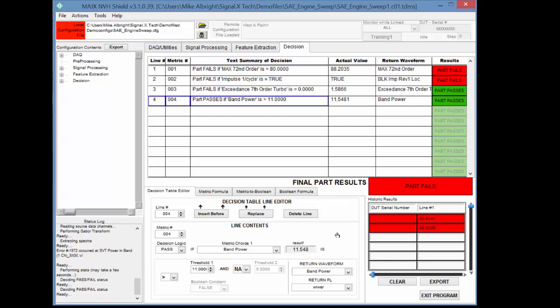Now there are many variations on the theme that we can use following through this process. All we have to do now is save that configuration file, and this one's called SAE Engine Sweep. All computations are now recorded, and we can use that file, put it on our NVH controller, and from then on, every time a measurement is made and that configuration file is selected, we'll see all these computations happen.